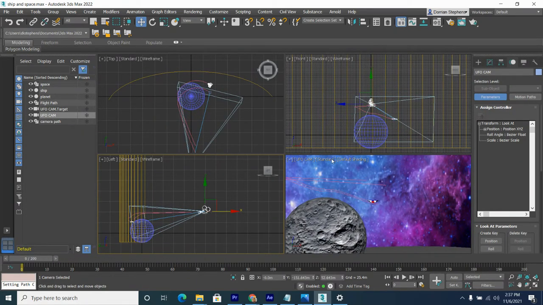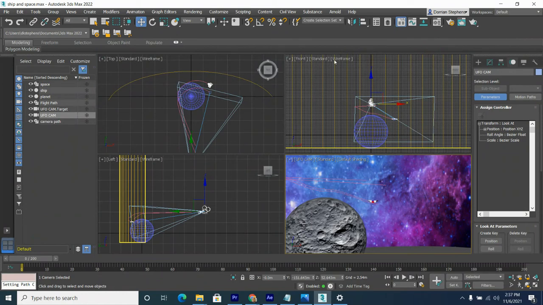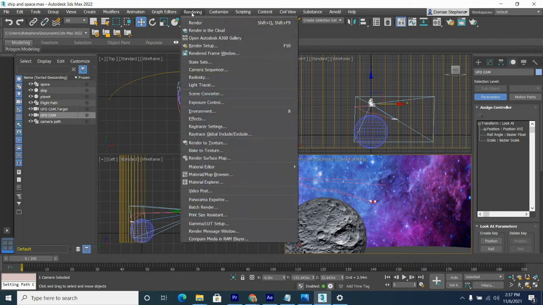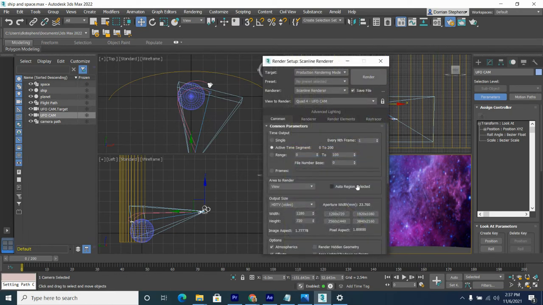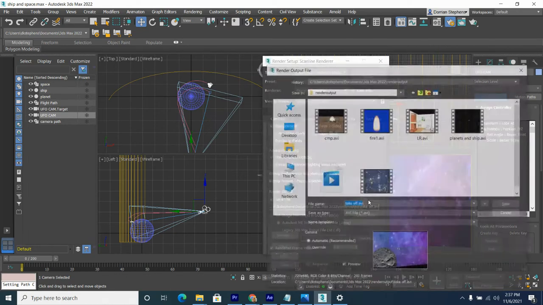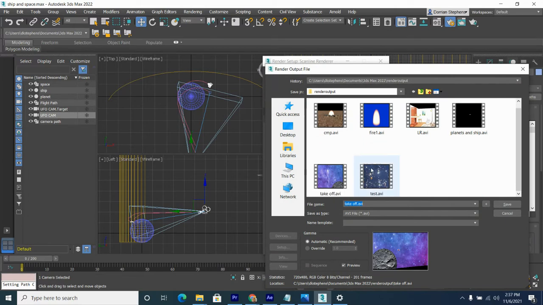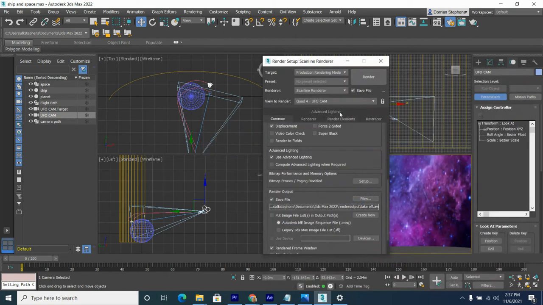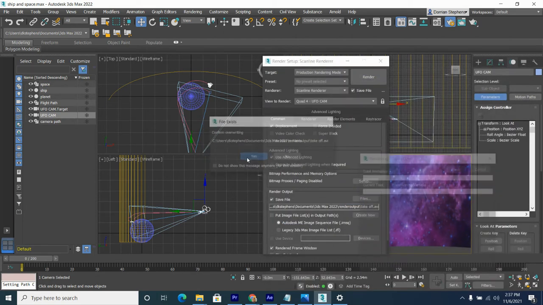All right, I'm going to render this view right here to 200 frames. I'm not going to make you guys watch the whole rendering. Render setup, all 200 frames. Go on the file. I'm going to name this takeoff. I'm just recording over one that I did earlier that I didn't like. Takeoff. Save it. Yes, I want to record over it. Hit render.